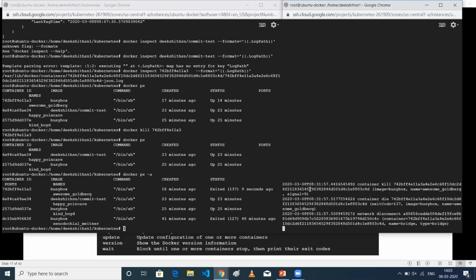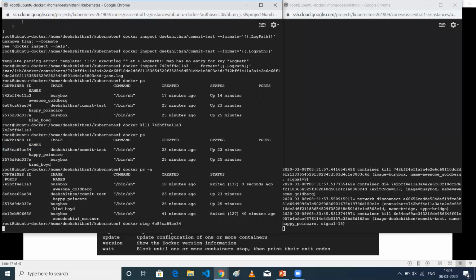And there is one more command, which is docker stop. When I enter docker kill, it just kills my container as soon as I issue that command. We'll see docker stop also, and let me give this particular ID. What it does is it waits for some time. Basically the default time is 10 seconds. It'll wait for 10 seconds.